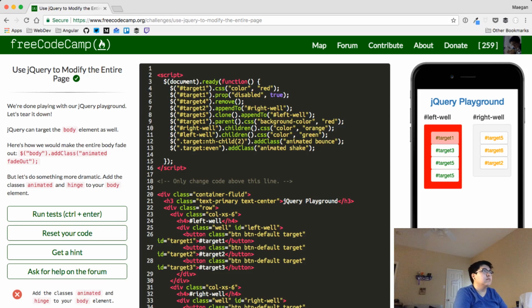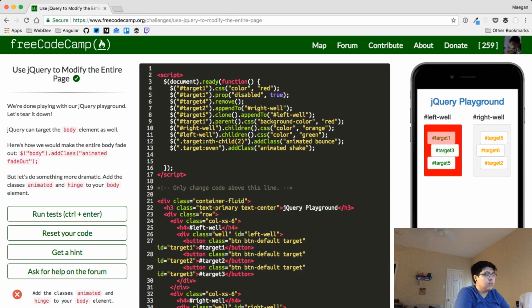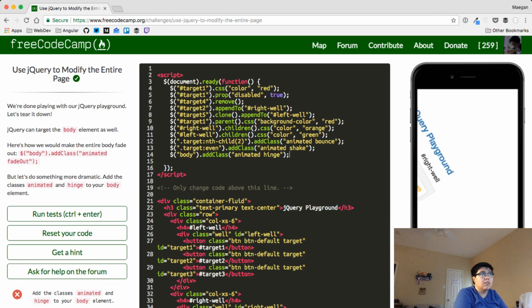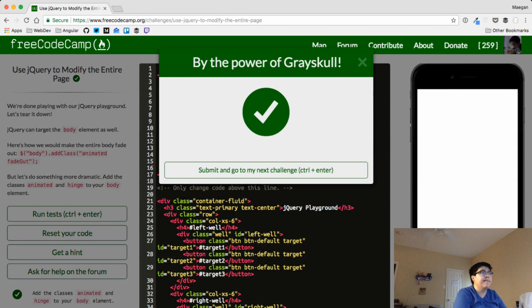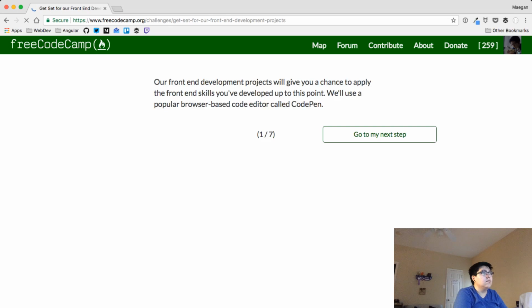I really appreciate it. Now we're going to use jQuery to target the body element and make it fade out. No, I'll actually make it an animated hinge. So here, quote, dot, we're going to do the body element, dot addClass, animated hinge. Oh, that's interesting. Good job. All right, so next what we're going to do, oh, we did it.